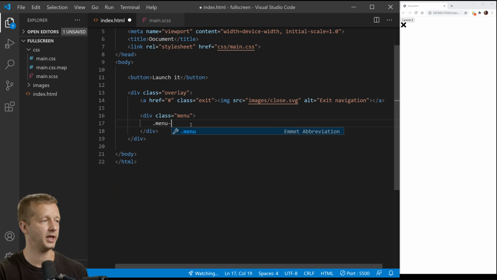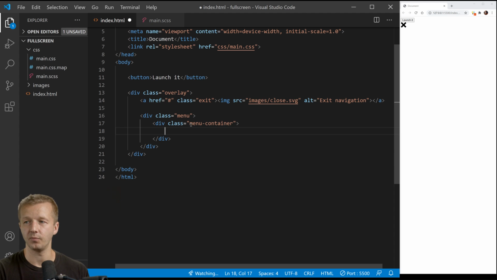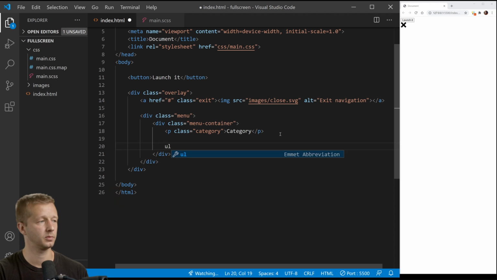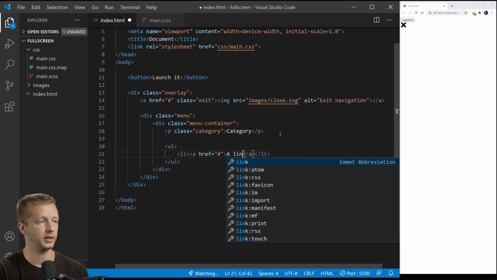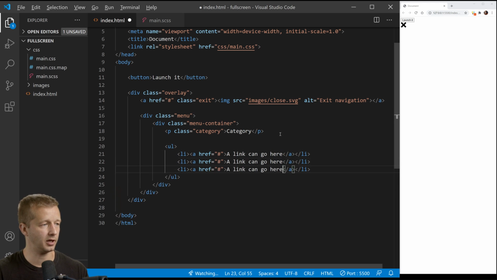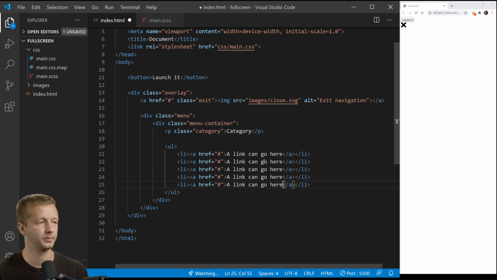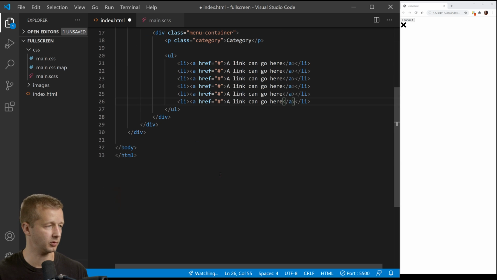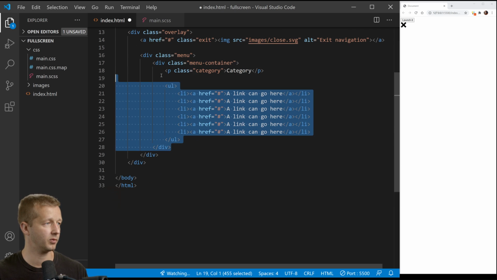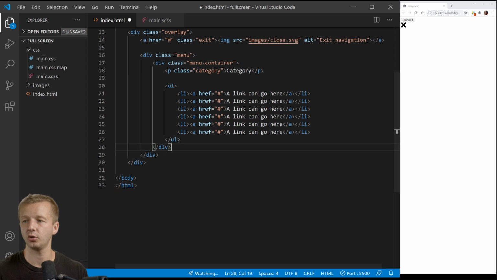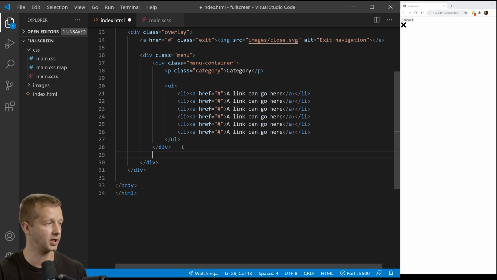So menu container, and then we're going to have a paragraph with a class of category. And we're going to say category like that. And then we're going to use our unordered lists, li, a, href is going nowhere, and then a link can go here. Shift Alt down arrow key 5 times. Actually, I'm going to use 6 because that's what I used in my reference code. And then we're just going to take this and copy that about, oh yeah, a bunch of times actually.